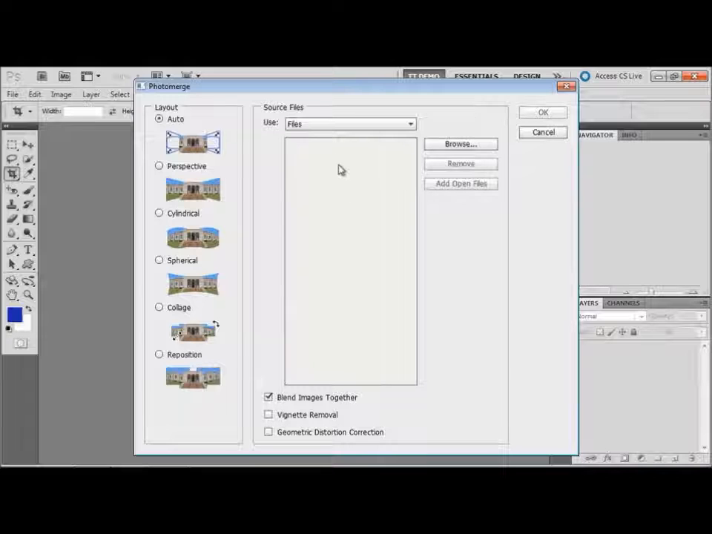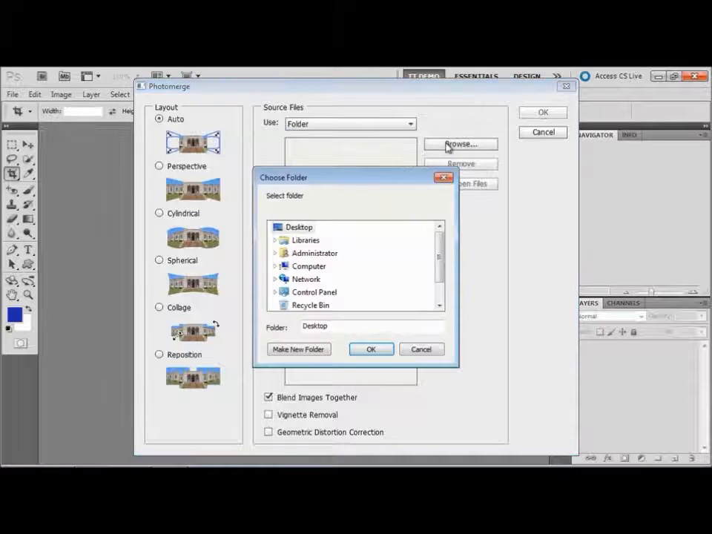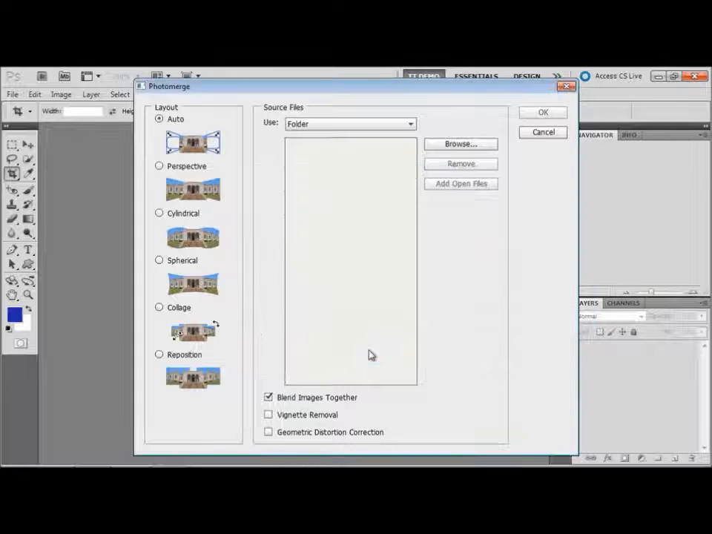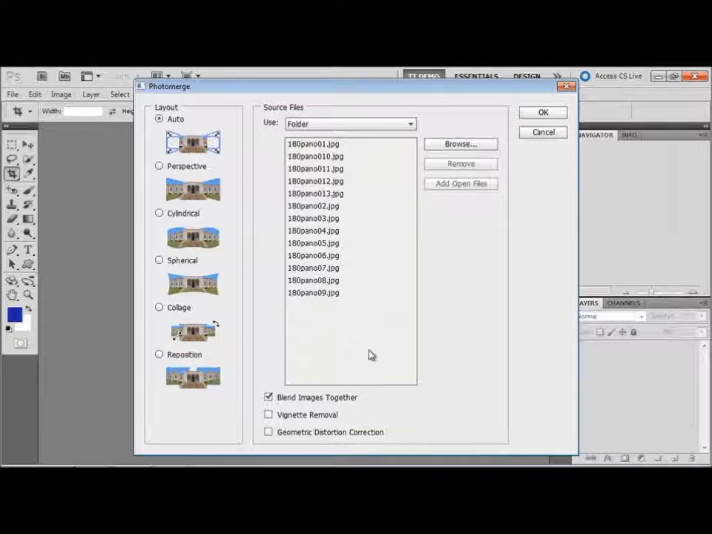This time we're going to tell Photoshop to look for a folder. We'll click Browse, and let's go to our Chapter 13 folder, and here we have a folder titled Panorama. We'll hit OK. And that folder contains not 1, not 2, not 3, but 13 images. We're about to make a very long panorama. Simply hit OK.